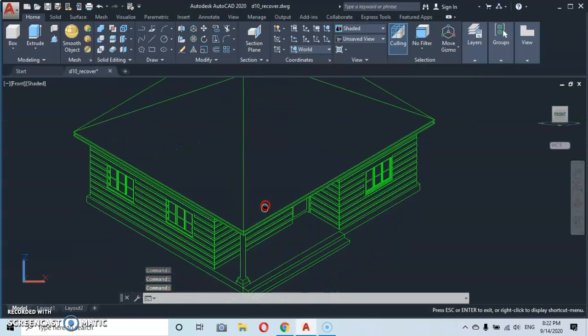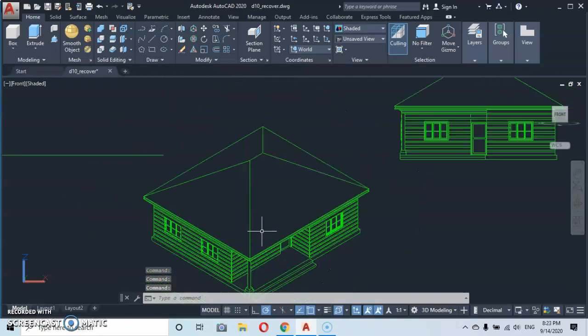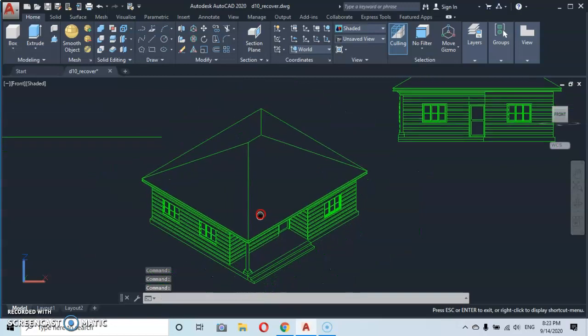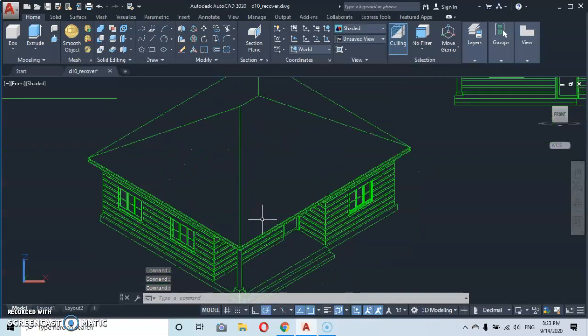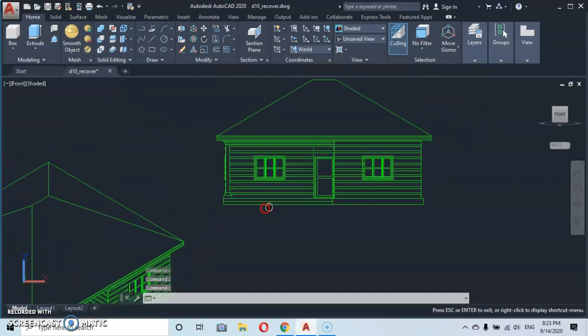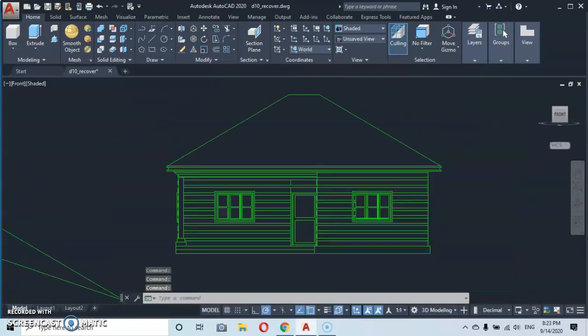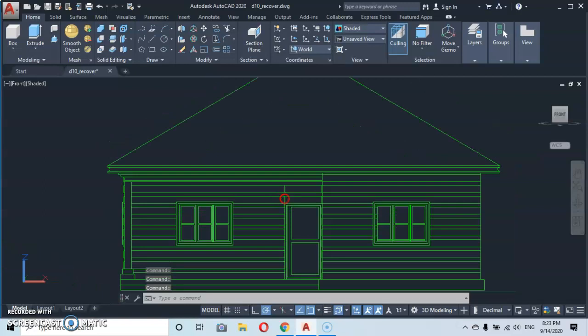then here you're gonna see your isometric view. Okay, here you're gonna see your isometric view of 2D. Okay, so when you draw in 2D, this is how your drawing would look like when you draw in 2D. Then let's see the front. So this is how the front view will look like.